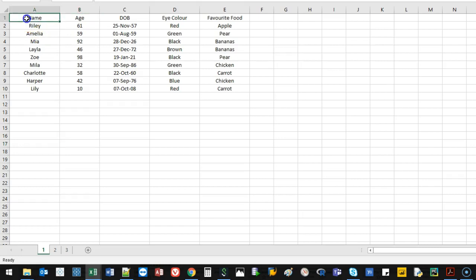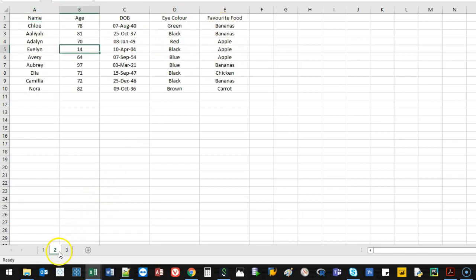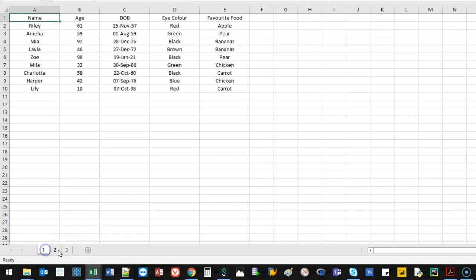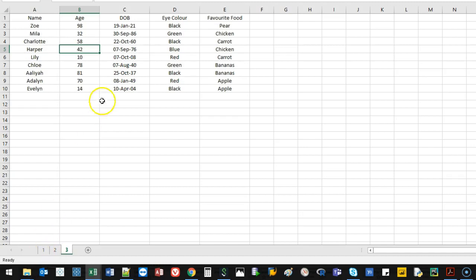Let's say I want to make this yellow. Okay, actually, let me walk you through my sheets first. So I've got a list of names here, date of birth, eye color, whatever, right? I've got another one with the exact same thing, but different content. But the structure is the same. So this technique works really well when each of your sheets is the same thing.